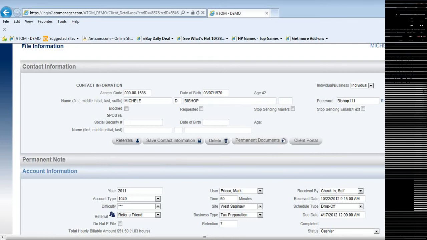in the client information section we have the password right here, and if I reset this password, for example, this password is the client portal password. So this is, as a client were to log into their site, they have to enter their Social Security number followed by the password. This is where the password is stored.